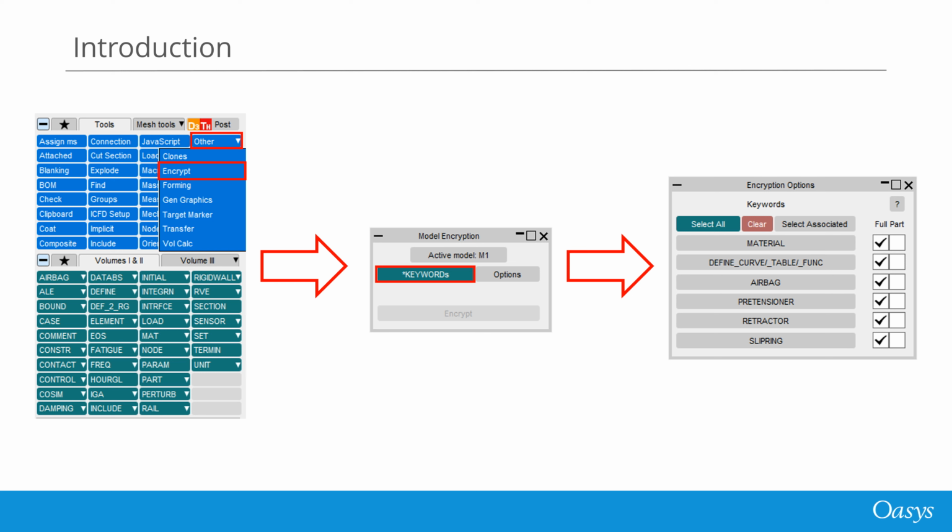When encrypting your keywords, you have two options. You can choose to partially encrypt each keyword, which keeps an optional amount of cards visible to the user, or you can choose to fully encrypt, which encrypts the entire keyword.